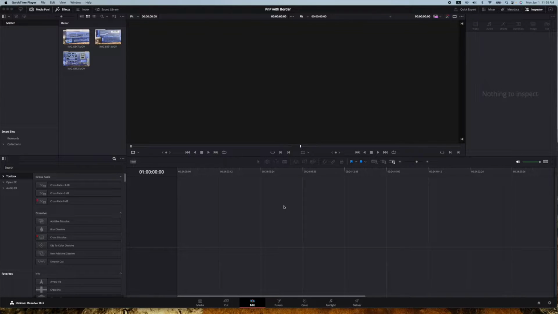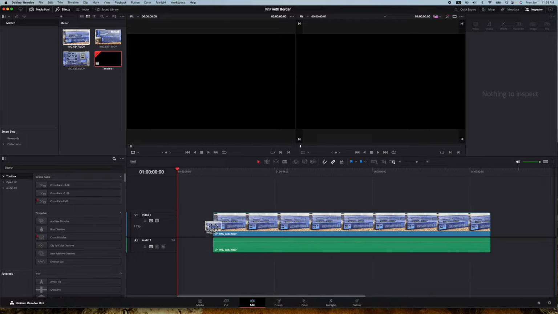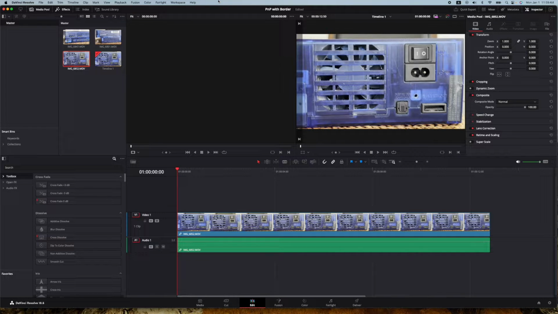Okay, first thing you're going to do is make sure you're on your editing tab here, and we're going to drag a couple clips into the timeline. Okay, so this is going to be a two-step process. The first thing you want to do is think about which clip you want to be the picture-in-picture with the border, because we're going to have to do step one and complete this, and then we'll do step two where we can make a picture-in-picture with the frame where it's supposed to be.